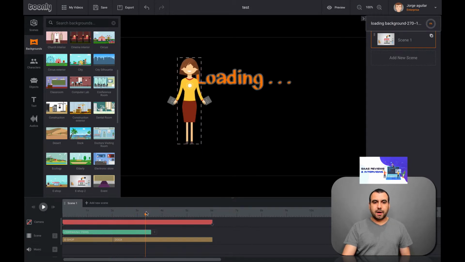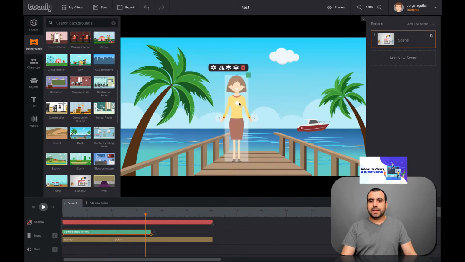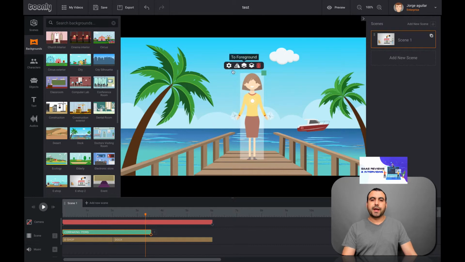So now we added another background. Let's wait for it to load up and see, we got a new background. Really easy. So now she's here and she's comparing items. So pretty easy to do. Let's go see some characters.